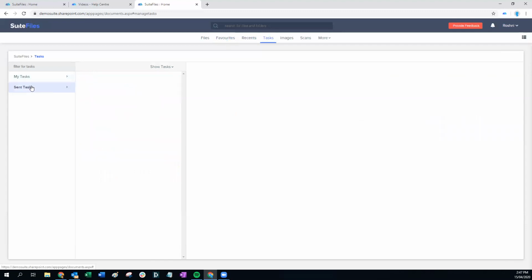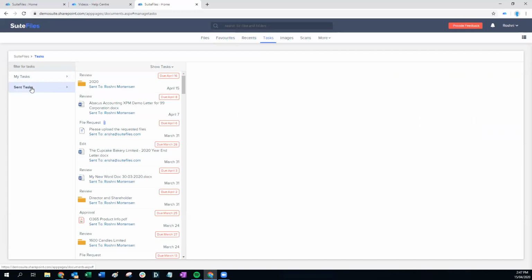Now, as the sender, I can also keep track of the items that I have sent out for action. So for sent tasks, this would incorporate any folders and files that I've sent to my colleagues. But if I'm using SuiteFiles Connect, it would also represent any of those tasks that I have requested from my customers. So just a note for any of those Connect users out there, sent tasks is something to keep an eye on in terms of seeing your file upload requests and one-off files that you've asked for review, edit, or approval. They'll be sitting in here as well.